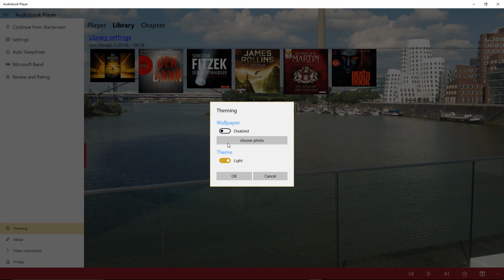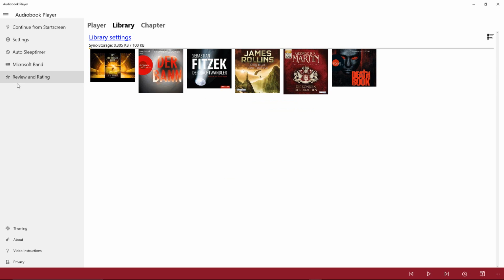We can disable it. The next point here is we can choose between the light and dark theme. It's not working here on the PC version. It's only available on Windows Phone. And you know the dark and the light theme from Windows Phone. Okay.